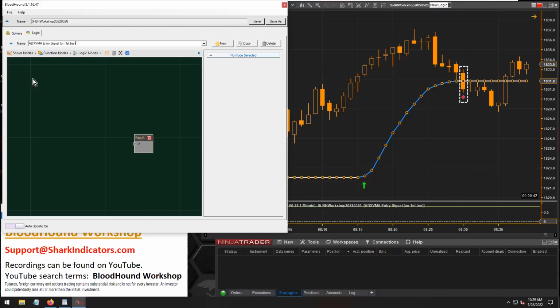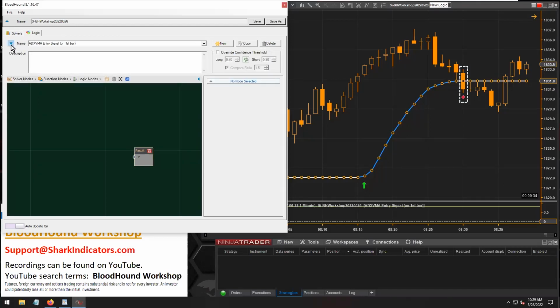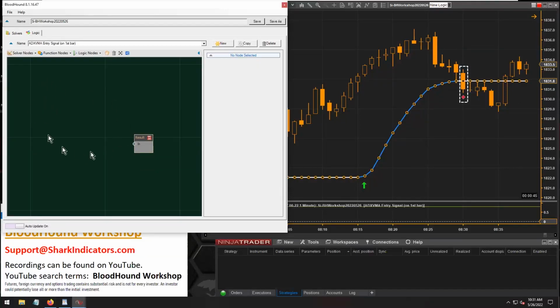I don't ever mention this enough, but if you notice the green little triangle here, if you click on that, it opens a little description area. So you can put a description of what this logic template does. You can write yourself little comments as a reminder as to what exactly this logic template is doing. All right, back to building the system here.